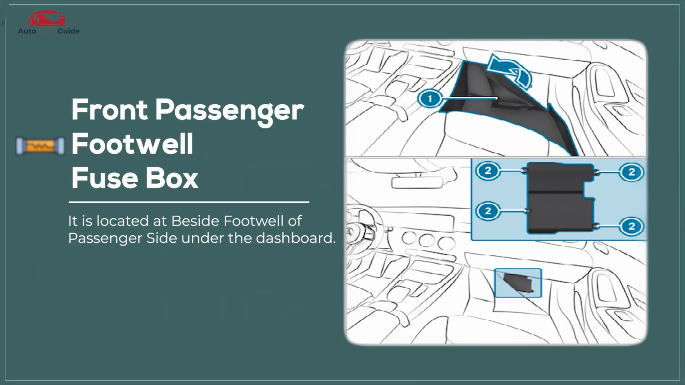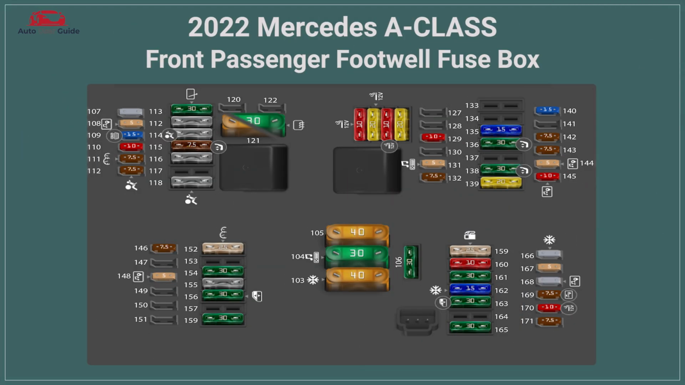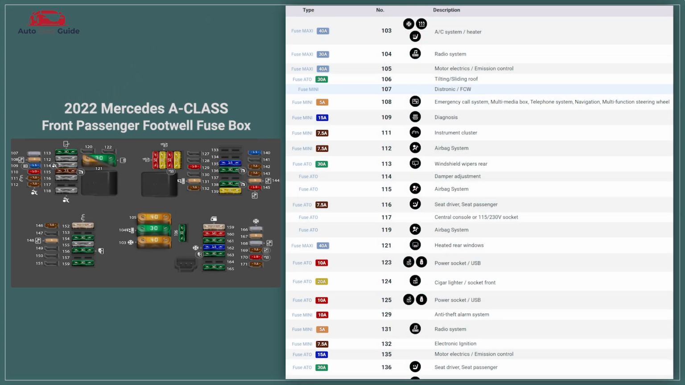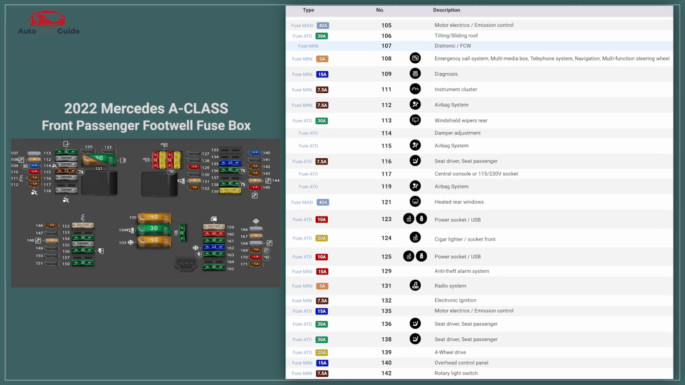Front passenger footwell fuse box. The front passenger footwell fuse box in the 2022 Mercedes A-Class distributes and protects electrical circuits for various front passenger and cabin systems.